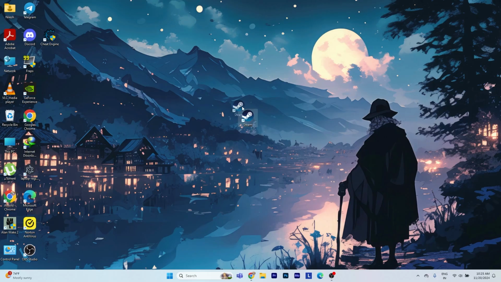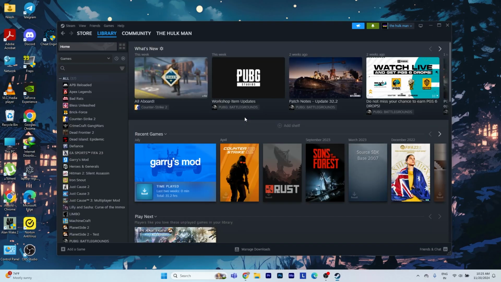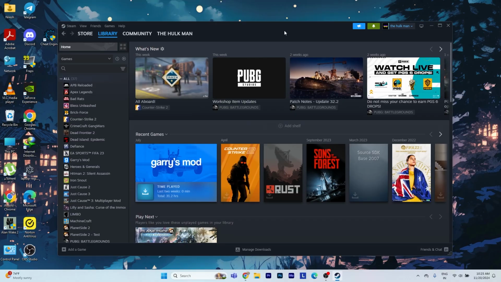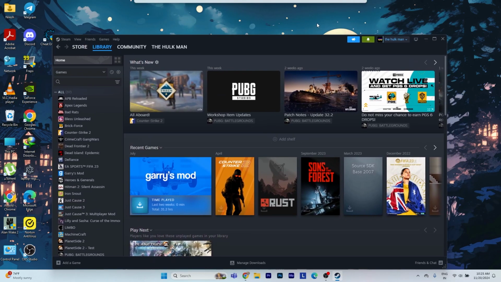Then you will have to create a Steam account. It's pretty simple. It's like creating a Facebook or Instagram account, or you can say creating a Gmail account. When you open Steam for the first time, they will ask you to create an account. Just create an account and you will be able to log in. Now once you log into Steam, this is what Steam looks like.